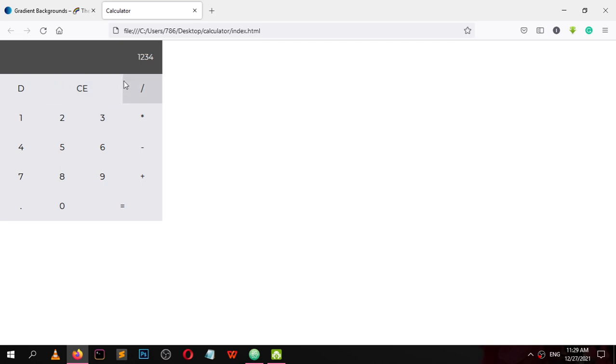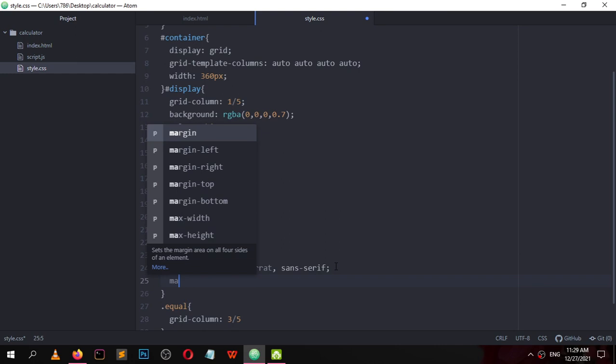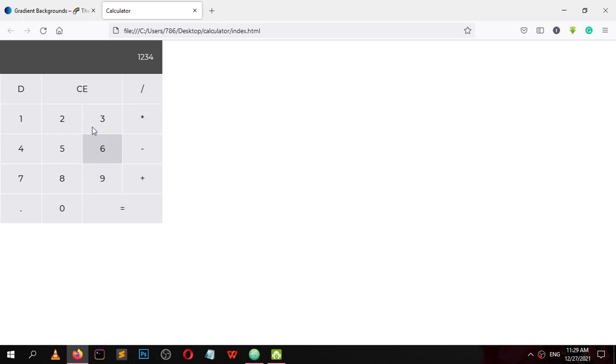I want a margin between each button. So each item has a margin of 0.5 px. Now it looks good.